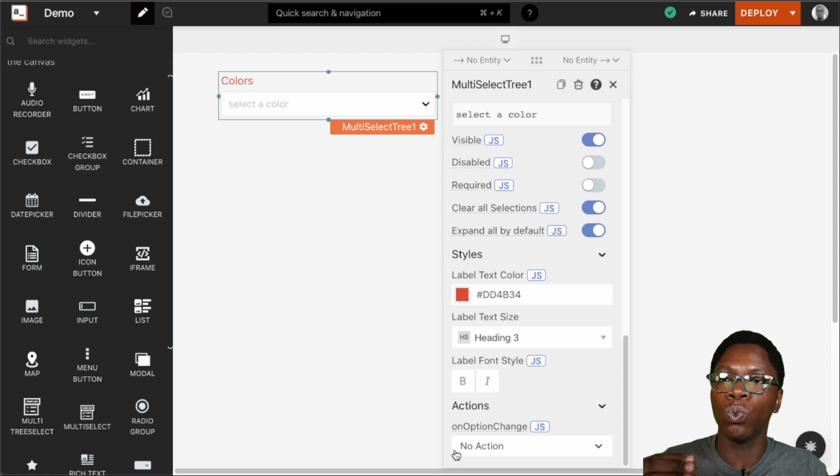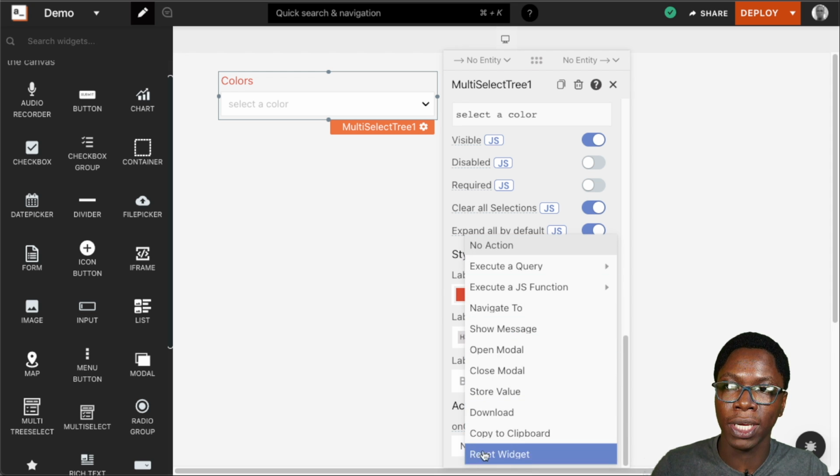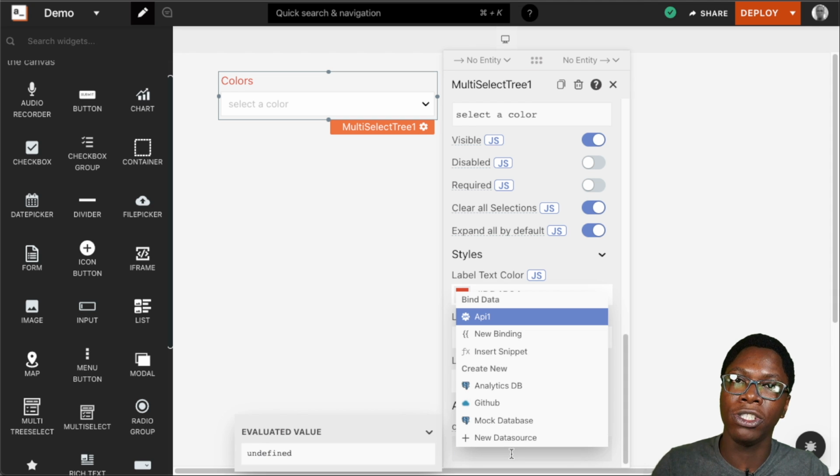And for the actions, we can run an action whenever the selected option changes. So whenever a user selects an item or deselects an item, we can choose to run an action. We have all of these predefined actions we can run, or we can go into the JavaScript mode and write some logic for the action we want to be executed whenever the option of this widget changes.